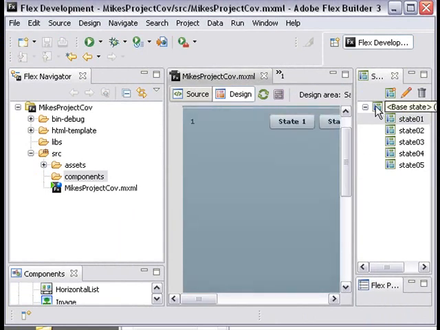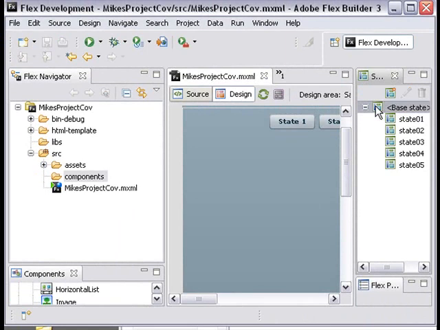I want to do this where? In the base state. Why do I want it in the base state? Because the same title occurs on every slide. So if you look at what Amanda designed here in the design document, that is on every slide. So let's do that in the base state.